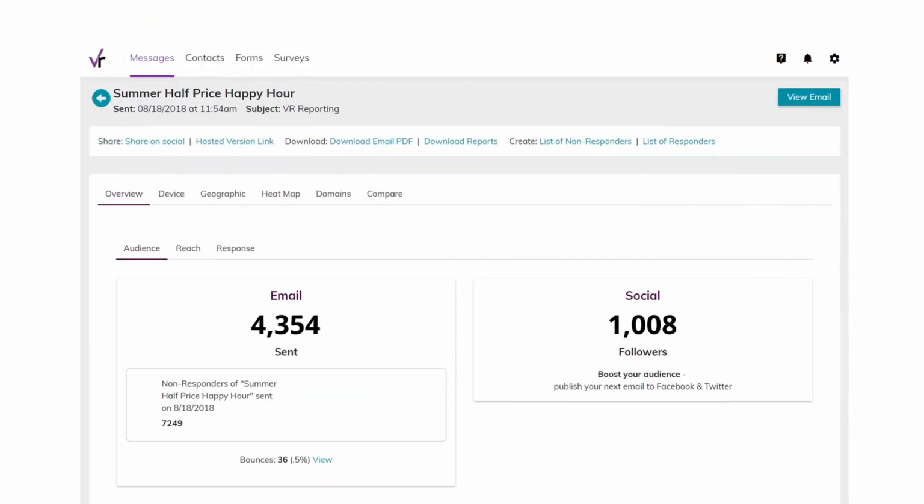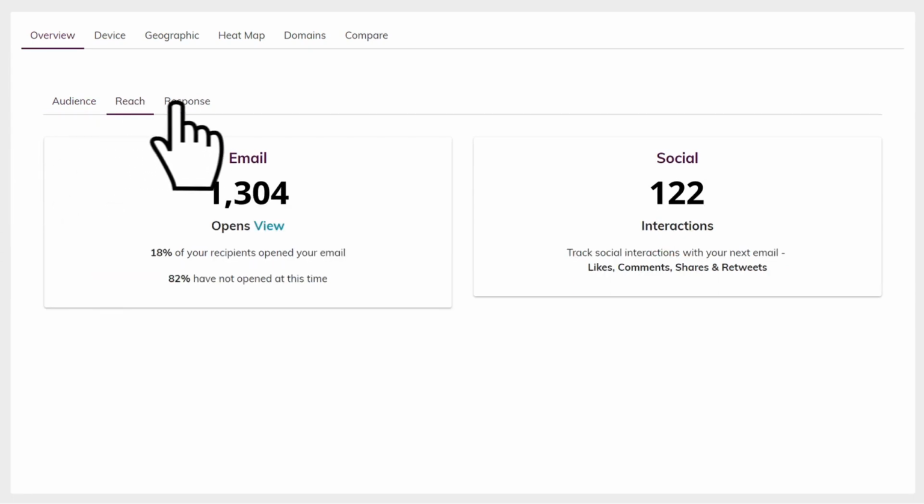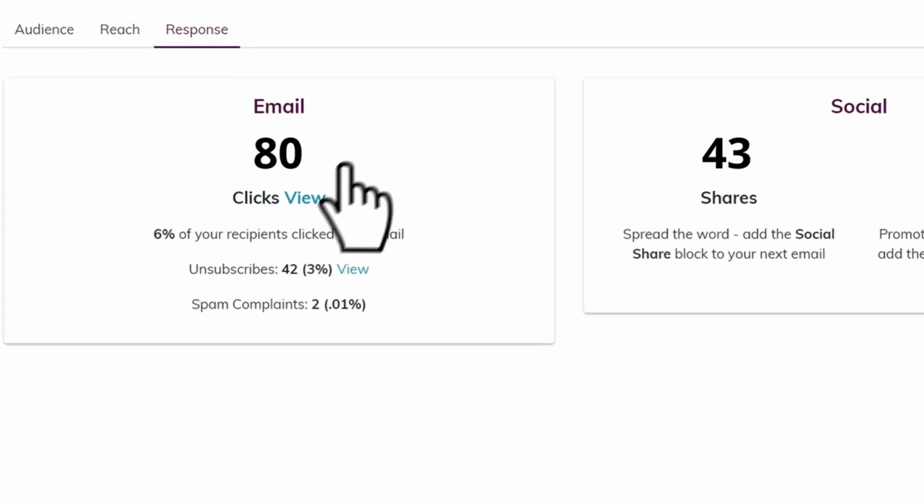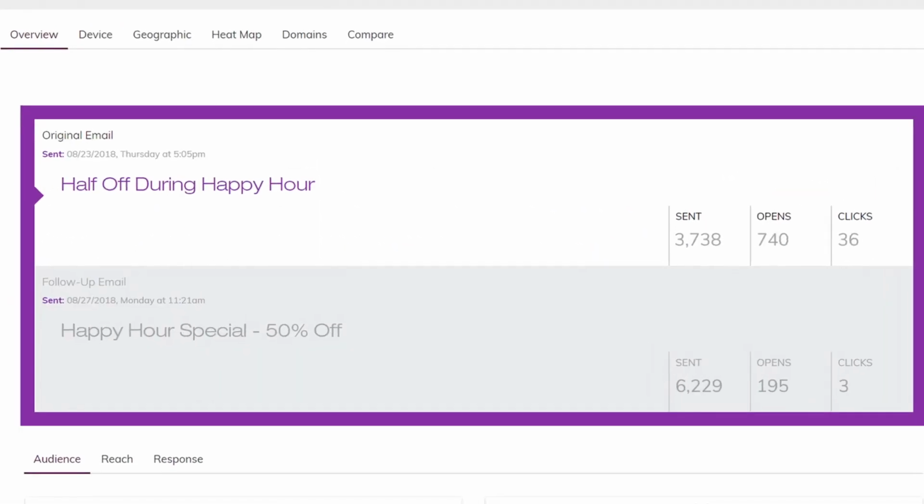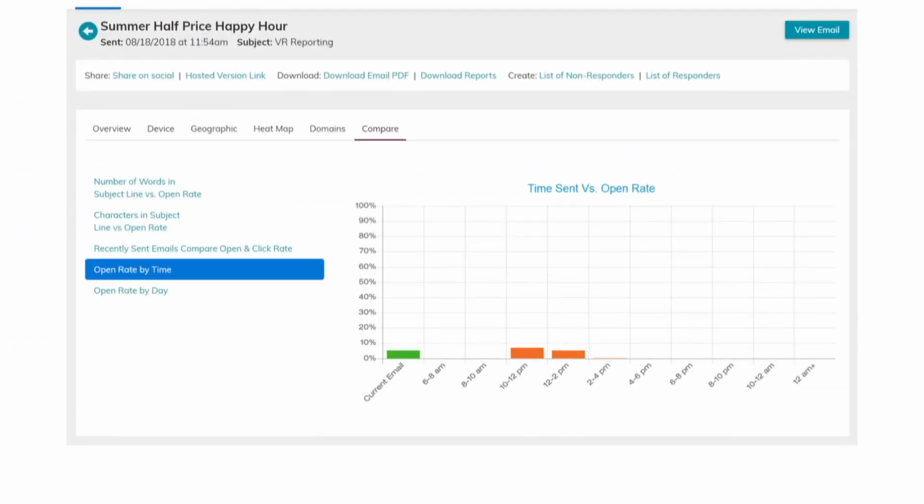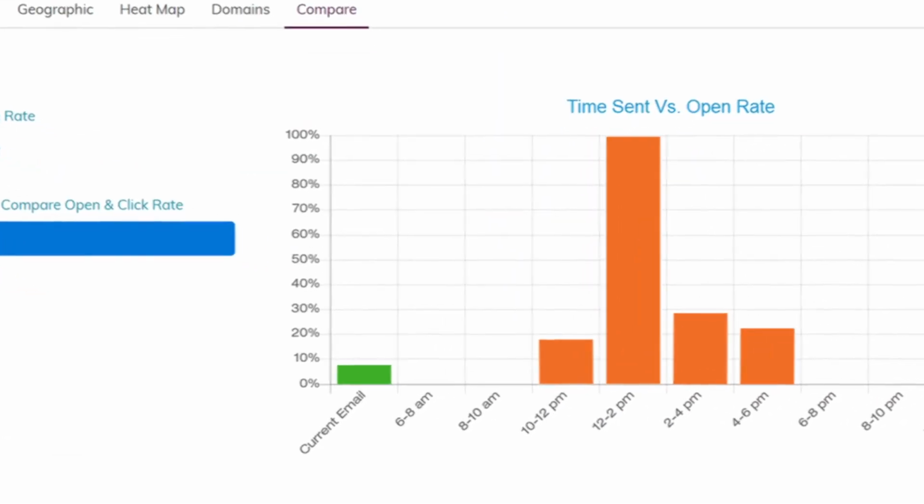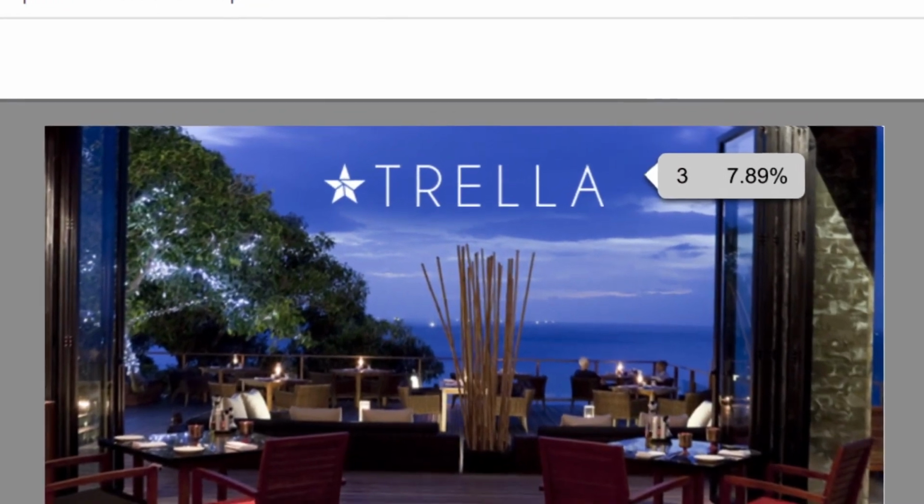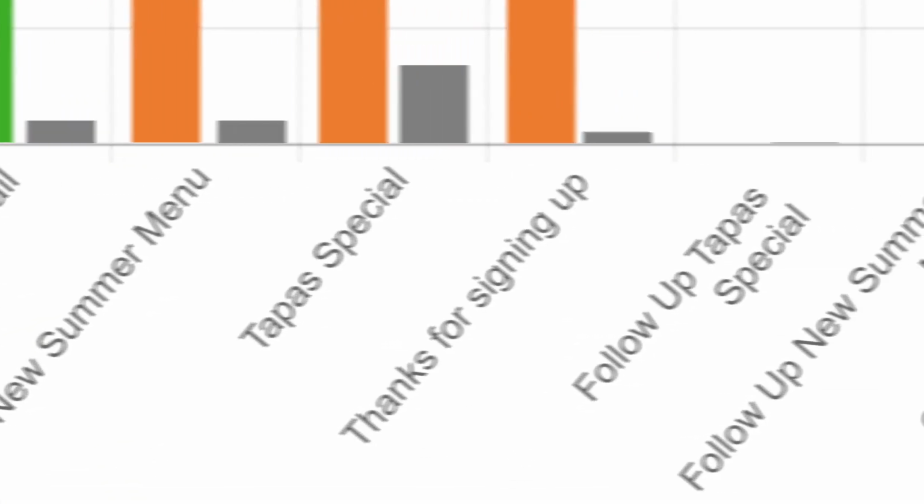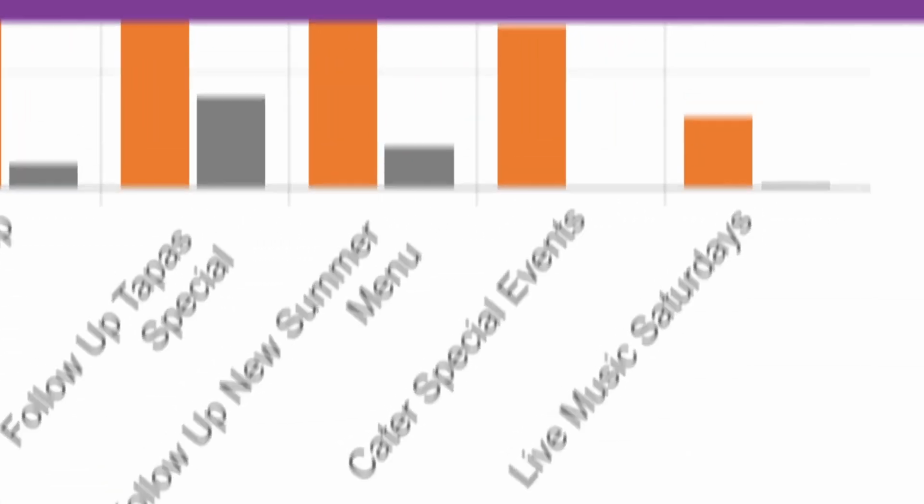With this cool new tool, you'll get valuable insights into how your contacts are interacting with your emails, like which subject line has the highest open rate, what time of day is best to send your emails, where customers are clicking, and more. It's everything you need to improve the performance of your next campaign.